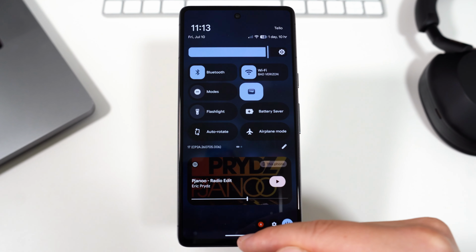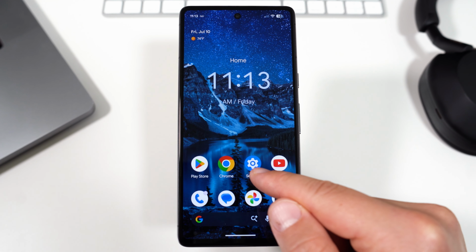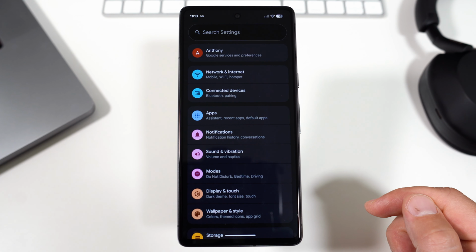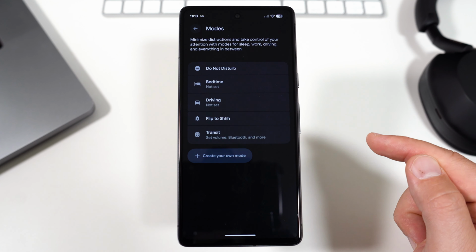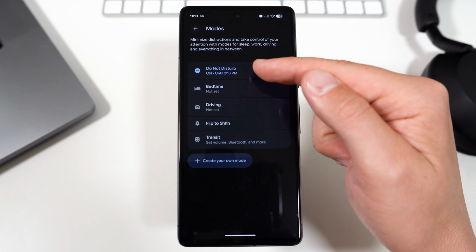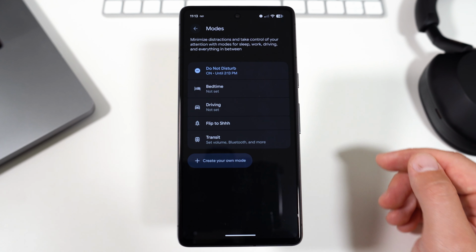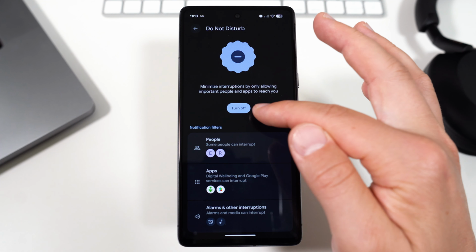If you don't see that button in your quick settings, you can also do this through the Settings app as well. So I'll go to Settings, and here we also have Modes. You would go there, and if your Do Not Disturb was enabled, it would show up like this in the Modes menu. So to turn it off, you go here and just turn it off, and that's it.